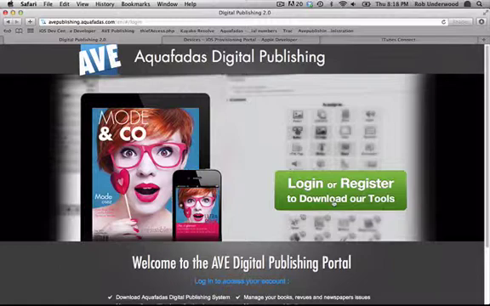Publishing with Aquafadas consists of three main parts: the Ave Publishing Portal, Ave App Factory, and depending on the market you want to publish to, either iTunes Connect, Amazon, or Google Marketplace. In this quick video, we'll take a high-level overview on how these pieces connect when publishing to iOS. Let's start with Ave Publishing.